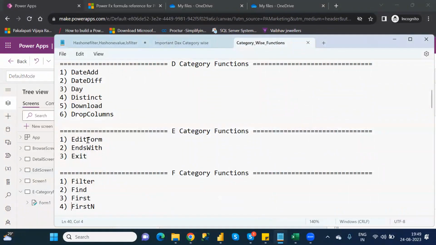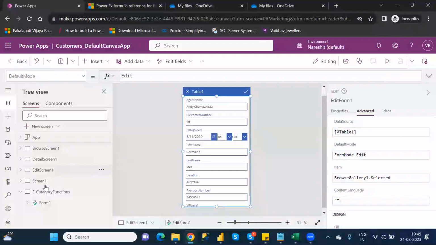Understand clearly or not? Next one is ends with. What will this function do? Ends with. Suppose, for example, I want to see the values which end with E, which end with A, which end with B, which end with C. Those related characters you have to apply in the ends with function. Let's see how we can apply it.